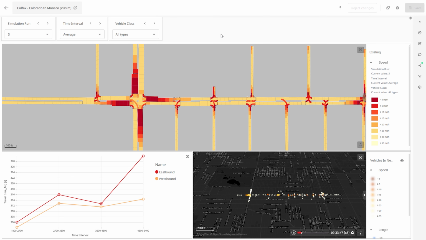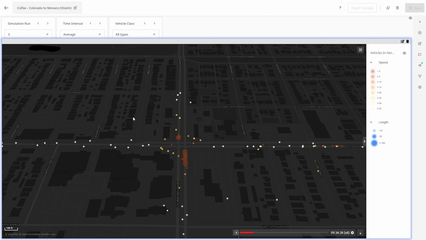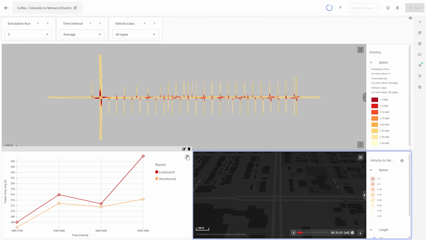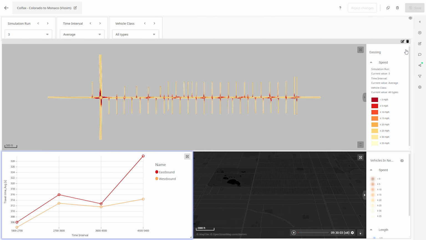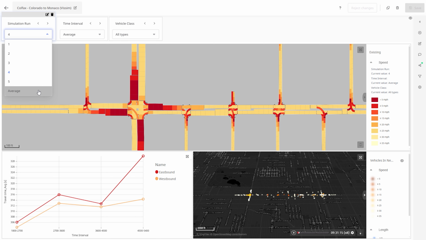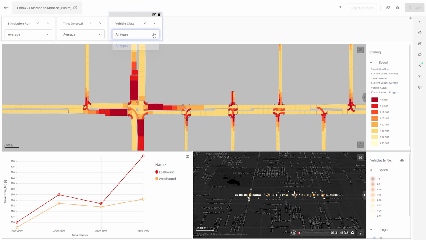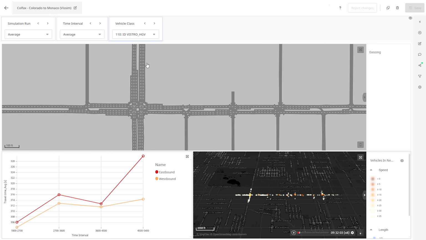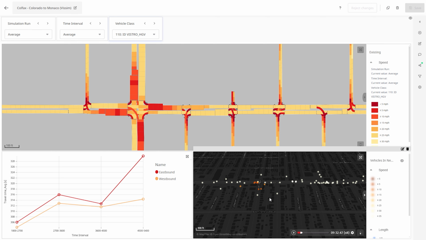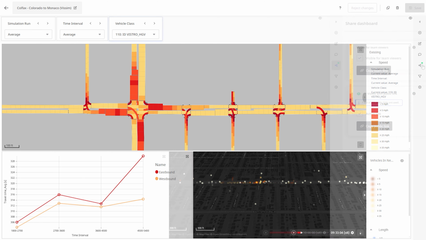Now I have a map, and I want to add an animation from the trajectories that I recorded from my simulation. And I also want to produce a chart showing my travel time profile for my model. And now, since I have selected a current value, I get this sub-attribute controller that I can use to navigate my time intervals and my simrun dimensions. You can do this all on one single dashboard.